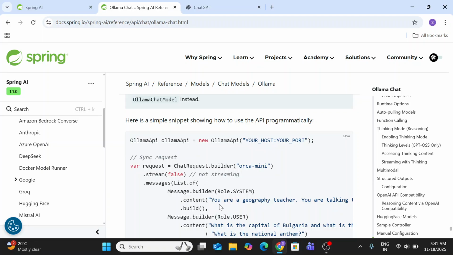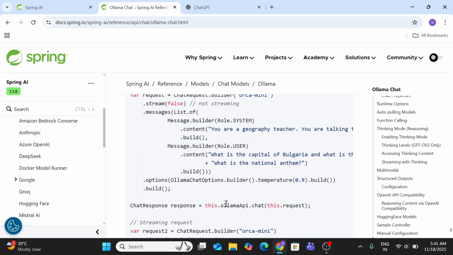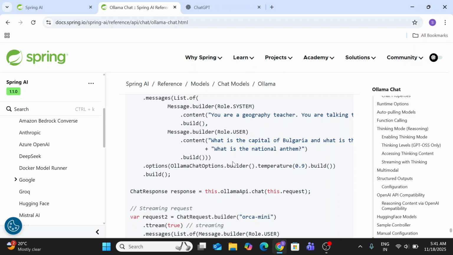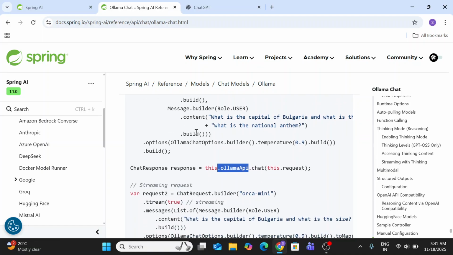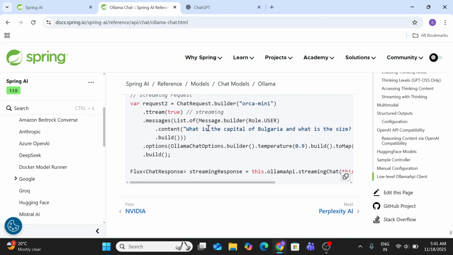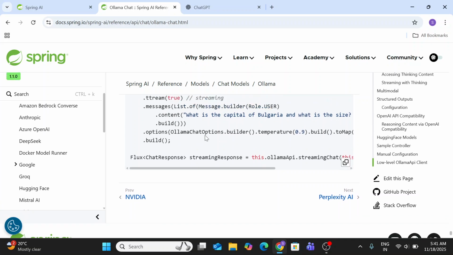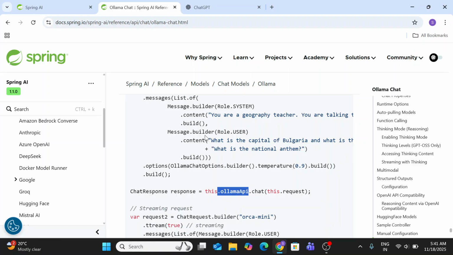With OllamaApi, we can use the model. What is the role? If you see here, api.chat with this request. Once we build the request, that request will be passed here. So this is another request too. So this is about Ollama and how we can use it.